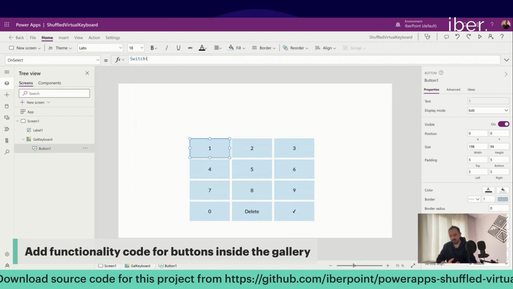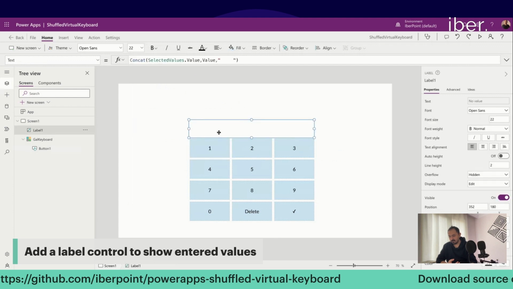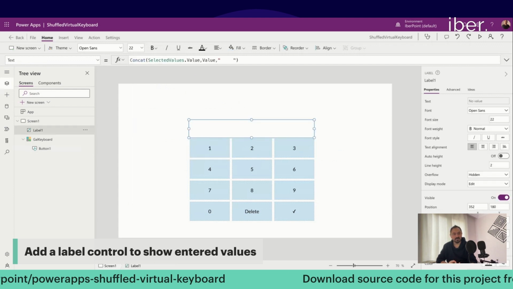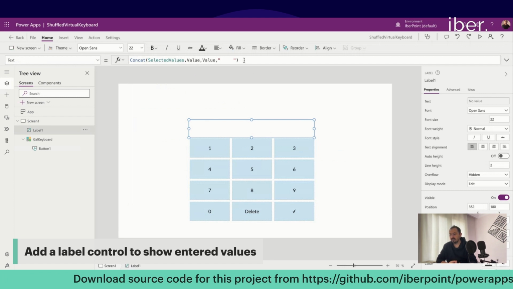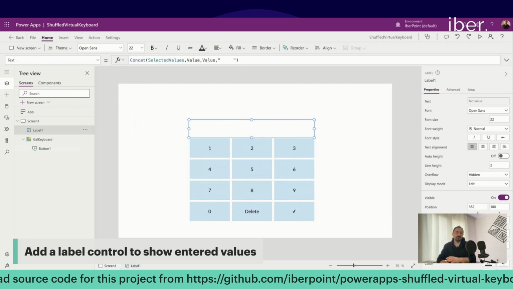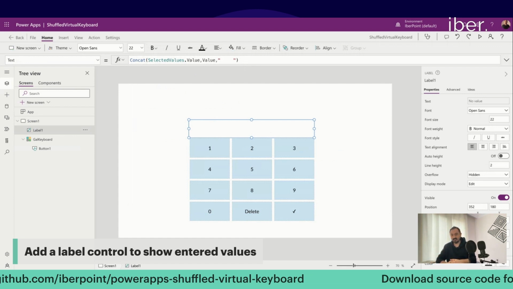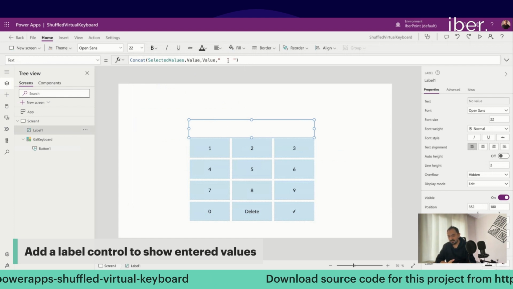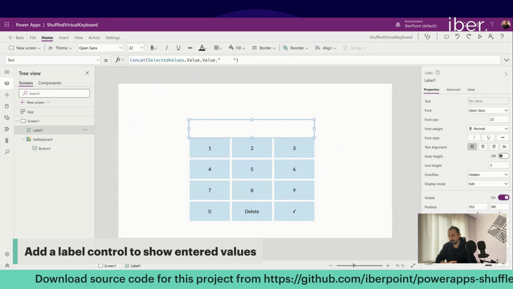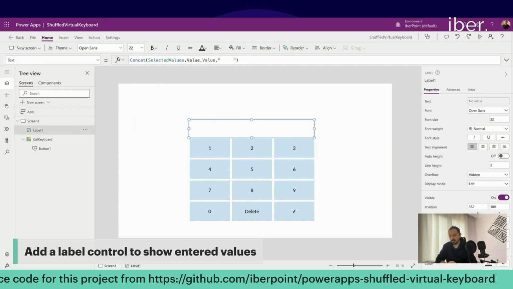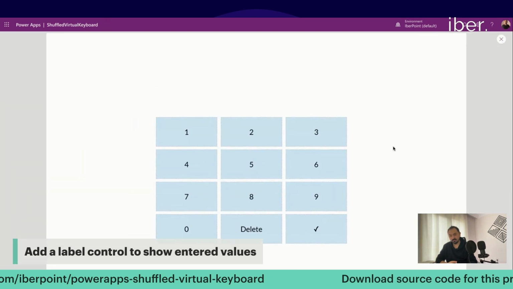And what we do next is adding a label control, and it's in here. You may not see because I didn't click any of these buttons yet. What it does is it's concatenating the collection and splitting them with a big space, and then that's it.